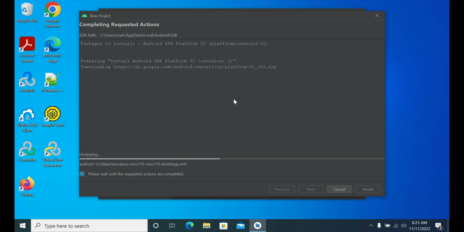Once everything is done, it will open a UI based on IntelliJ, where you will have the same kind of UI as IntelliJ. Most developers use IntelliJ as an IDE for development. So we have the same kind of user interface here, but it includes the Android flavor.